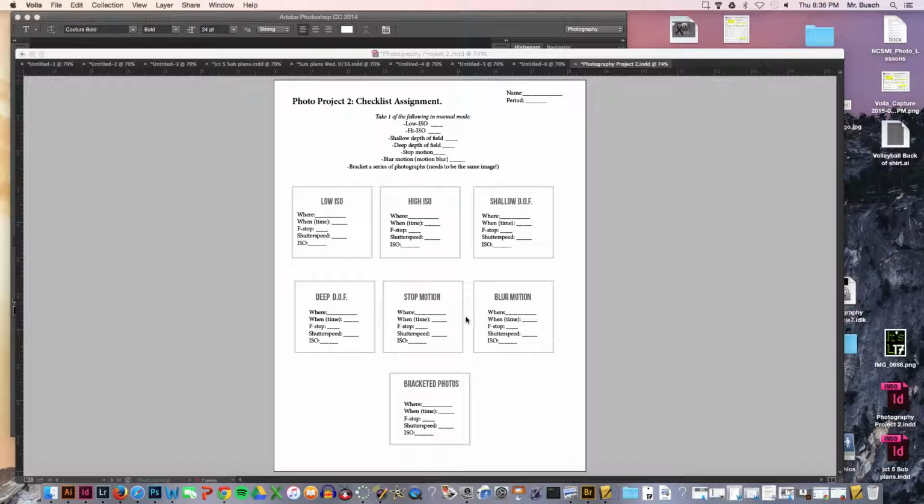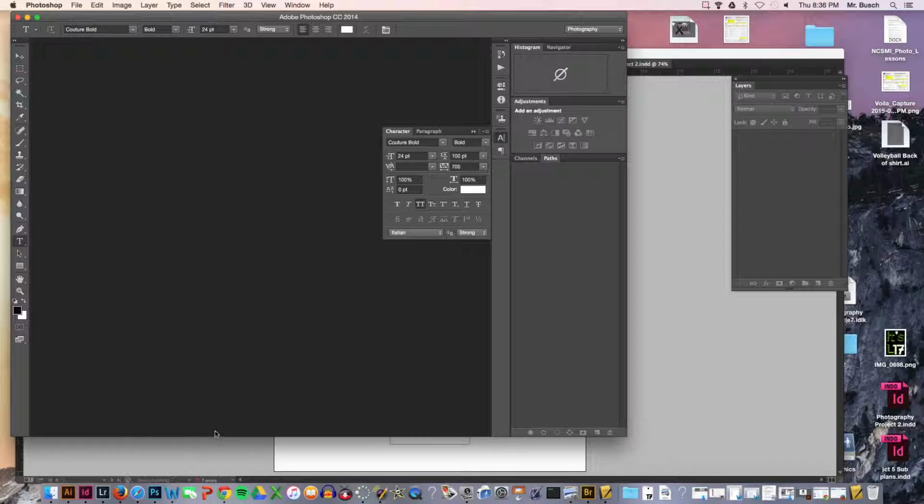I wanted to go ahead and go over how to set up your photo project too. What you see right here is your checklist, and where you see these boxes is where you're going to be inserting your images. You will put this information below each image for shallow depth of field, high ISO, and so on.